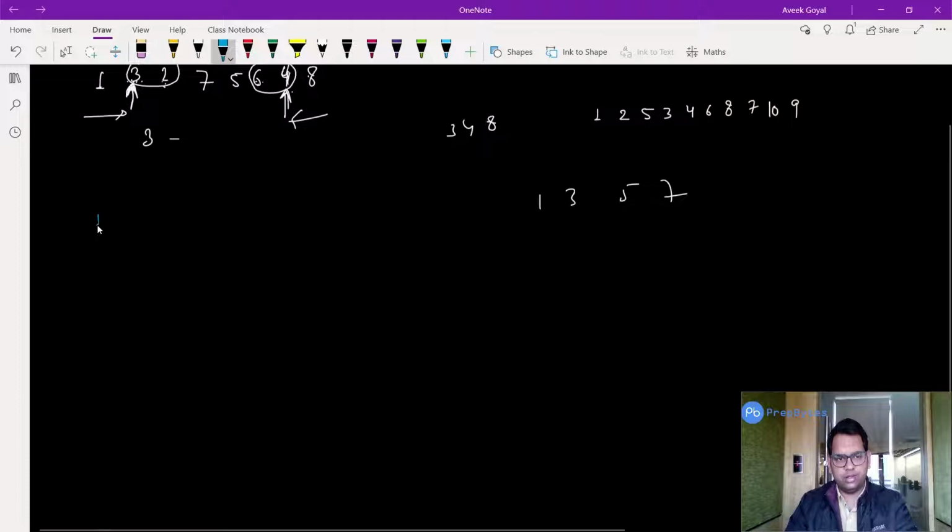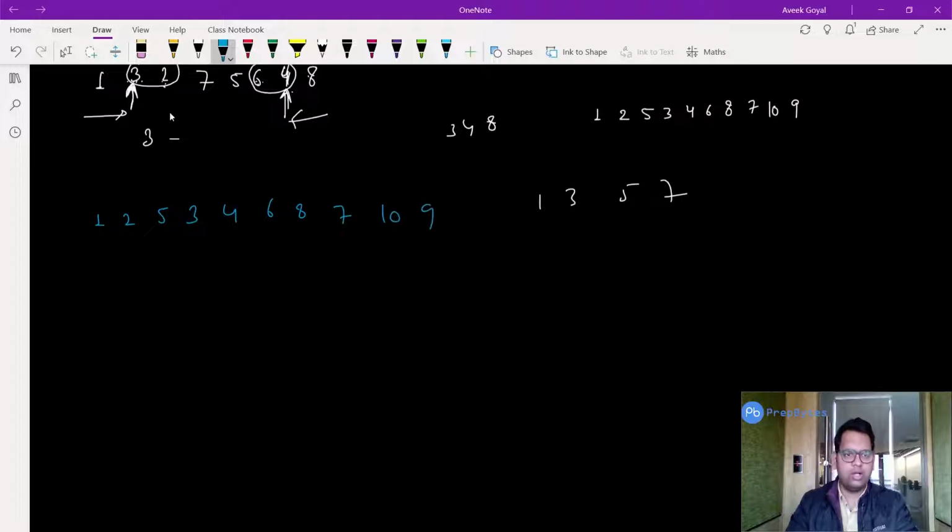So if we have 1, 2, 5, 3, 4, 6, 8, 7, 10 and 9, now here which element is causing the problem? So 1, it's fine, 2, that's fine, greater than the previous element, 5, yes, that's fine, greater than the previous element, 3, now it is not fine, it is not greater than the previous element. That means there is an element after 5 which is smaller than 5, which should not happen, okay? So here I will point out one thing.